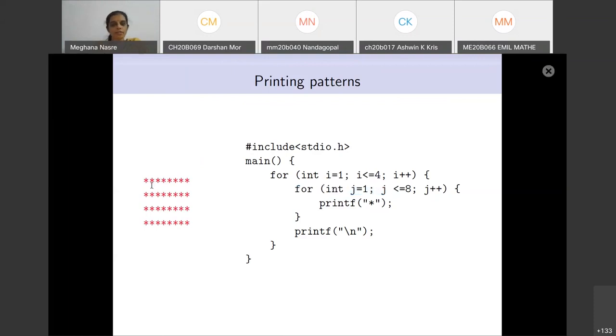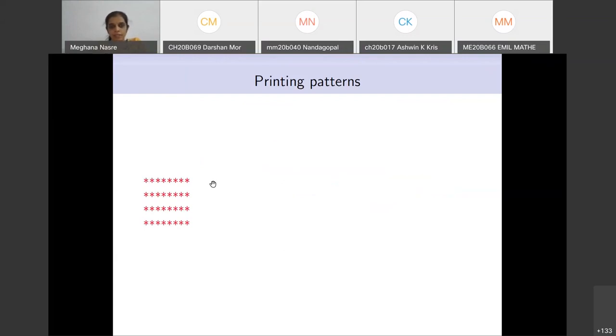No, so let's come to that natural part. When you're asked to print these lines, how do you think about it? You think you have to do something 4 times. I think this is the first class that we talked about. We have to print 4 lines. In each line you have to do something, and in this case, in each line you have to do the same thing. That is, you have to print 8 stars, right?